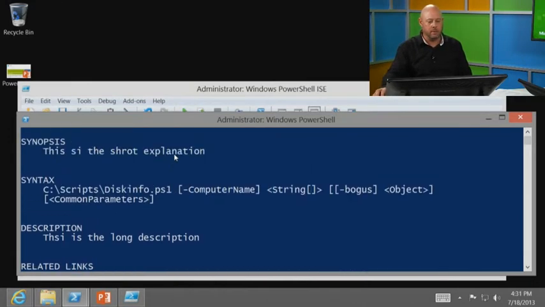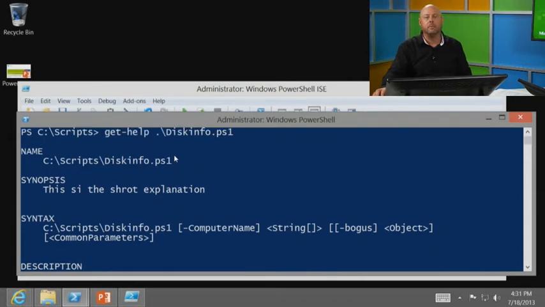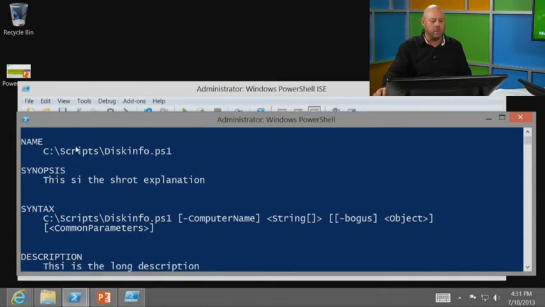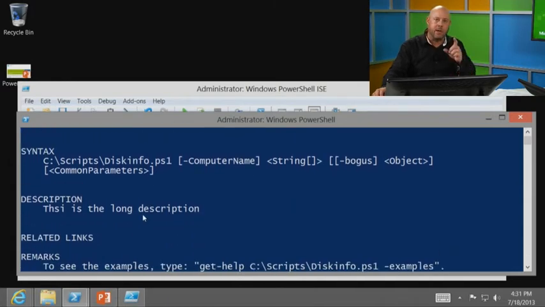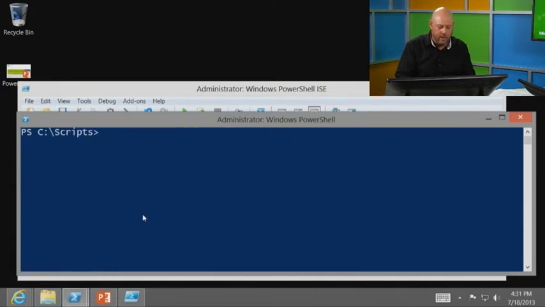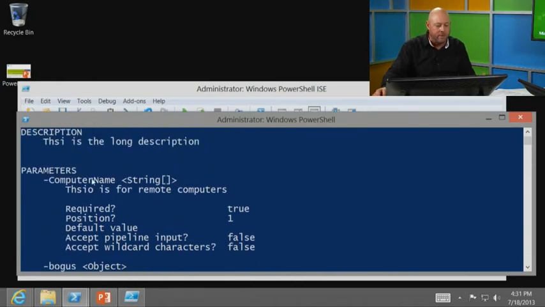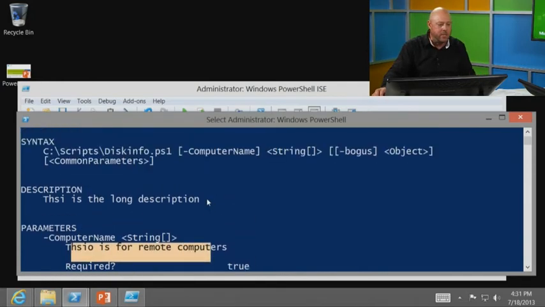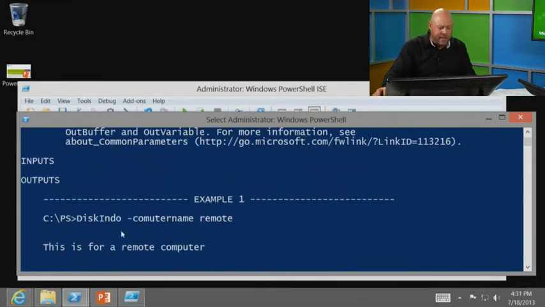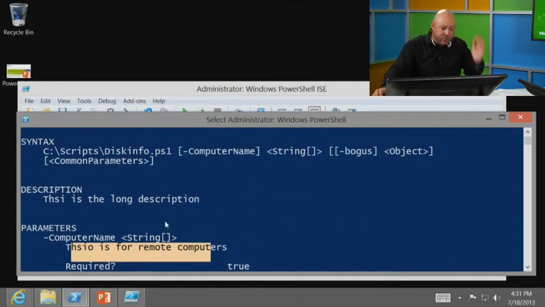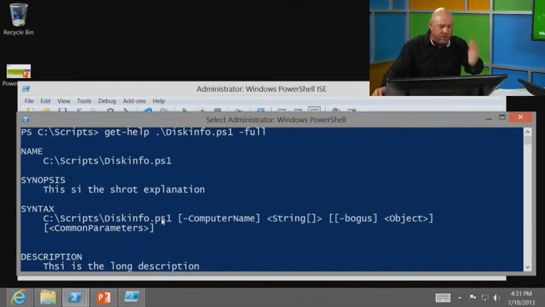Look, does it look like PowerShell help now? Woo-hoo! So I've got name, synopsis. Look, it's building the syntax. I got description, but wait, that's the short help. Watch. Full. Oh, now look what PowerShell's built for me. It shows me the parameters, the parameter definitions. I've got an example down here for crying out loud. This is what I want. I want to give this to somebody else that works with PowerShell because this is what they expect. Oh, this is making me so happy.